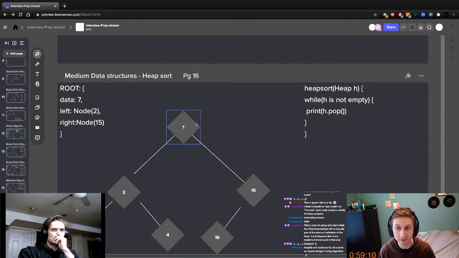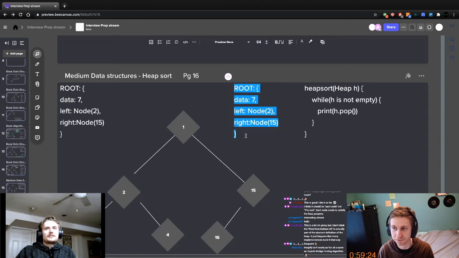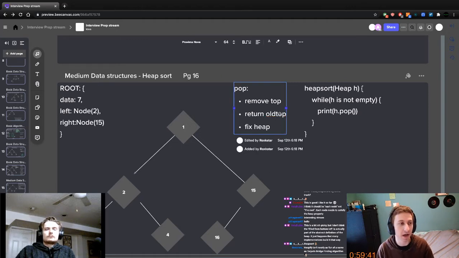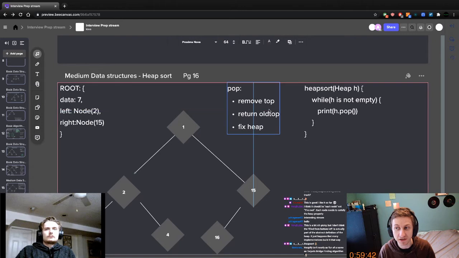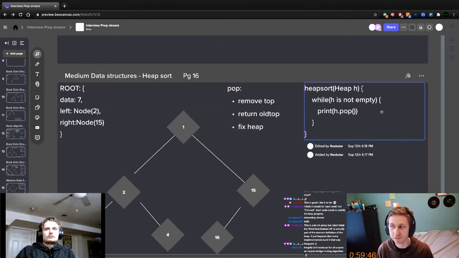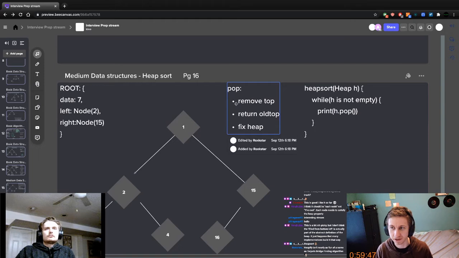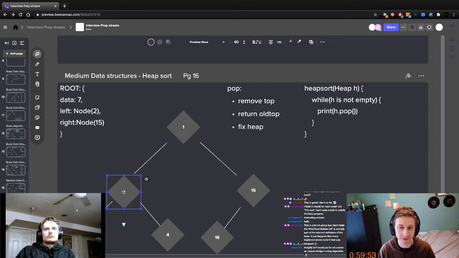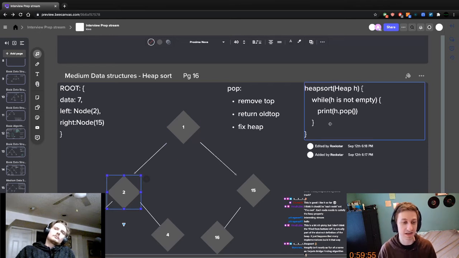Right, okay, so when you pop for a heap, so just very quickly, just think of pop, which is just going to remove top, return top, return the old top, and then fix heap. I'm just going to say that, right? That's what our pop looks like. And so, assuming that this works, right, while h is not empty, print this one. It's going to print 1, right, take off the top, return it, fix it, right? And then once it's fixed, 2 will be at the top. Do it again, do it again, do it again until it's not empty, right?